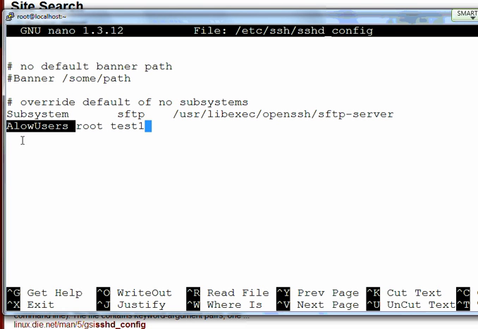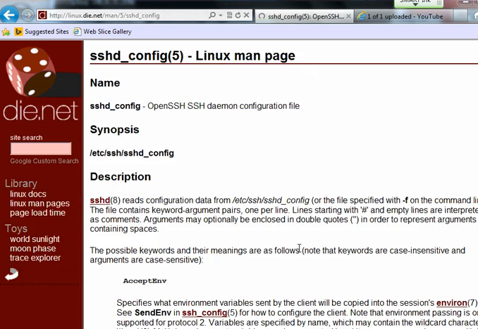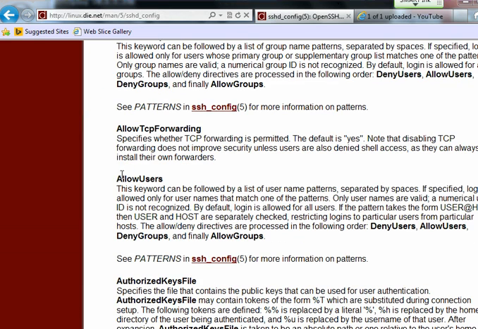Where did this AllowUsers come from? If you have an issue or want to learn more, you can go to die.net and search for that file. All you have to do is search for sshd_config, and it comes up. We're not looking at ssh_config, which is a client file. Have a look at the option called AllowUsers. Any user listed there, we allow. If any user is not listed there, there's no chance to come in.